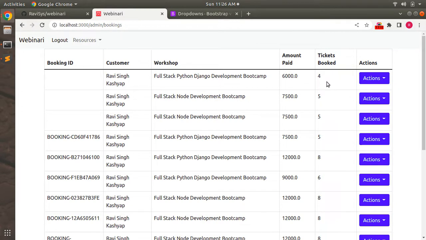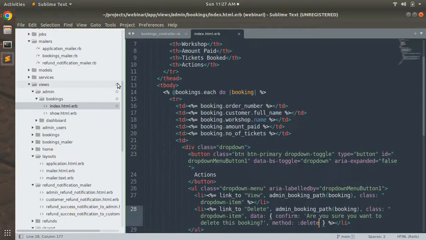Okay, so this is how we can make our table view better. So we have everything here, but we are missing one more thing for a better user experience. You can see we can see the customer name and workshop name here, but it would be better if we can add links to this customer and workshop name, because if the admin wants to view this customer profile, he can directly go from here. He does not have to go back to the dashboard and then go to the customer's index page and then find that customer and view its details. Okay, so let's add links here.